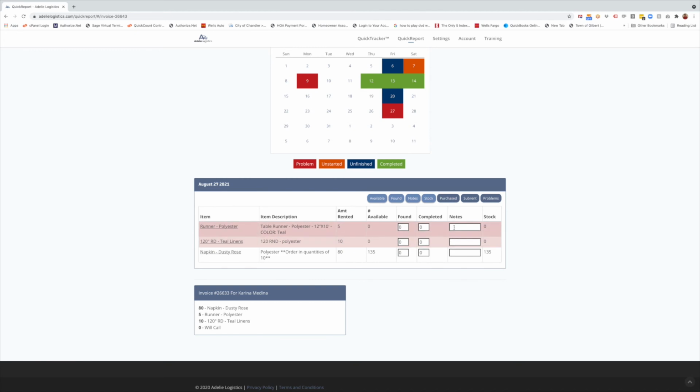Or how am I going to do it? Am I going to call a customer and try and switch them? There's several things you can do. If you decide to purchase them, you can click on the purchase column, and then you can indicate how many you did purchase of those. So let's say we were able to find these polyester runners, these teal polyester runners, from the company that we sourced them from. And now let's make a note of where we purchased them from.